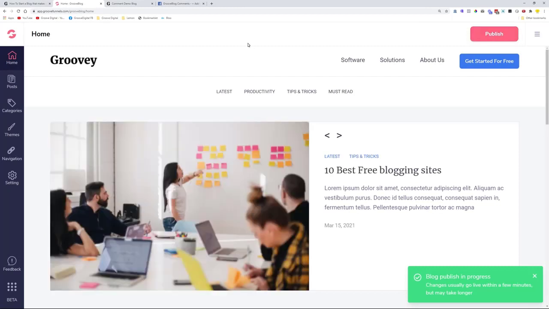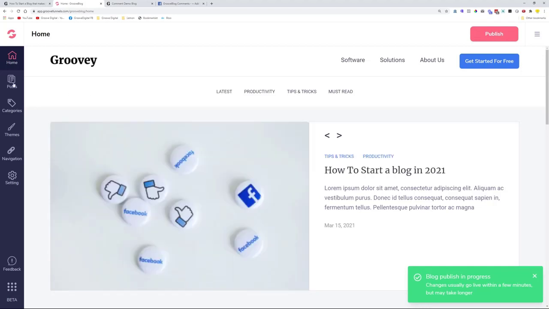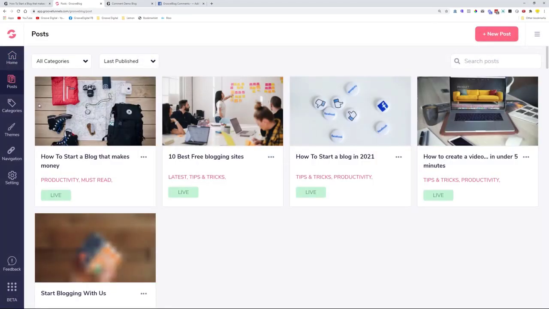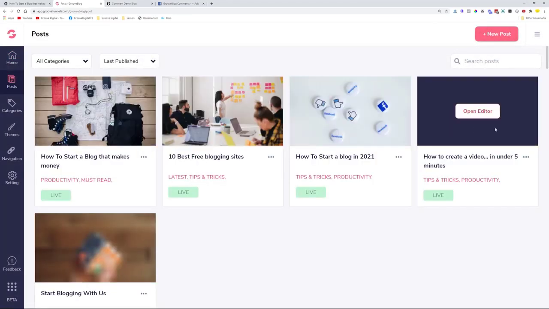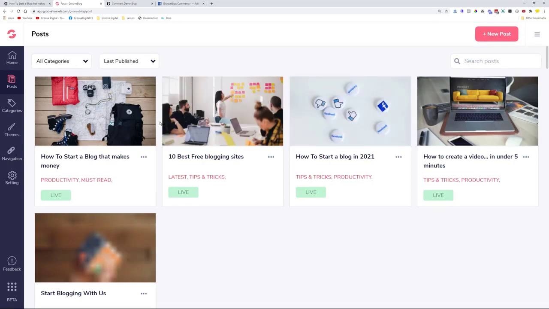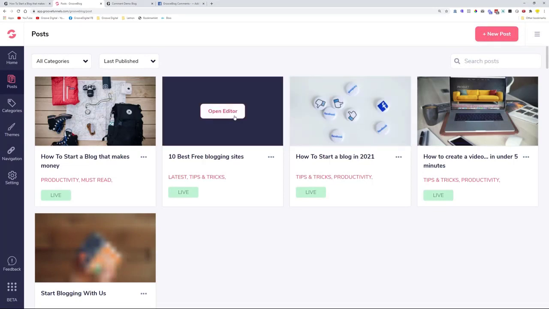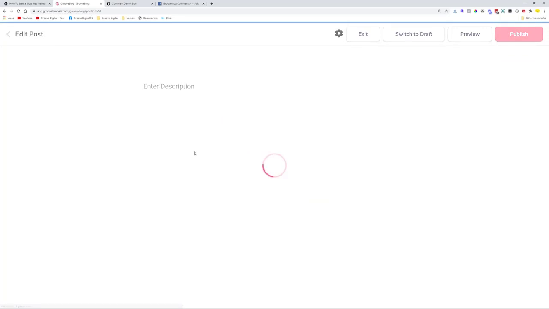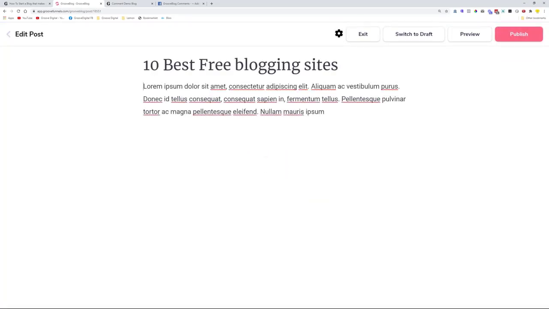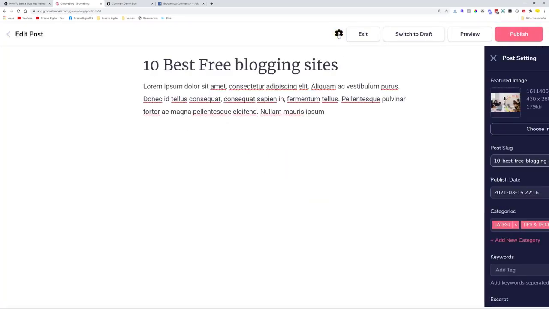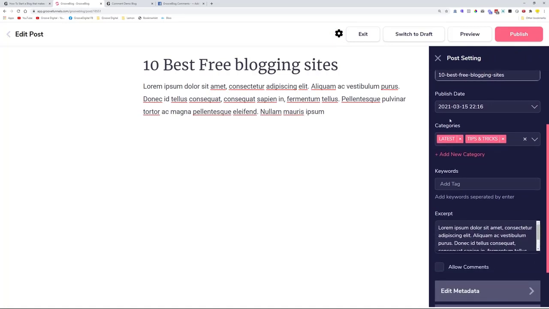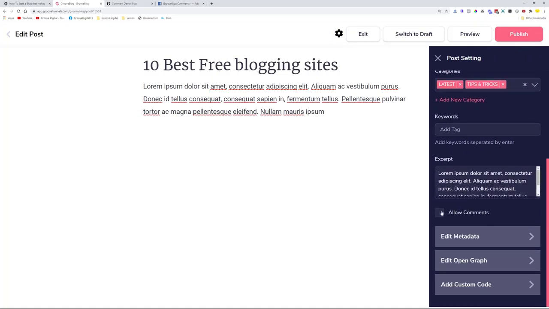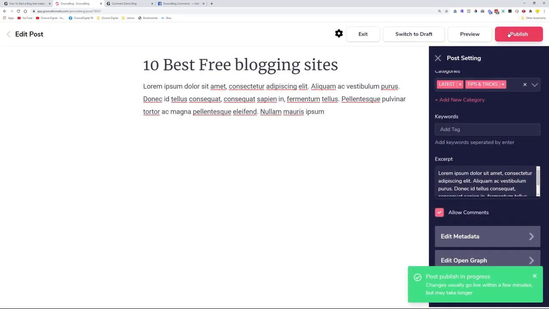Okay, so now we have set up our Facebook comments. The next step is very important. You would need to go into your post, and then you can choose the post where you want to actually enable the comment section to show up. In our case, I'm just going to set it up over here, 10 best free blogging sites. You click this cogwheel icon, and you scroll down in the settings to click on the allow comments button. Okay, so you need to take this and make sure you click the publish button.